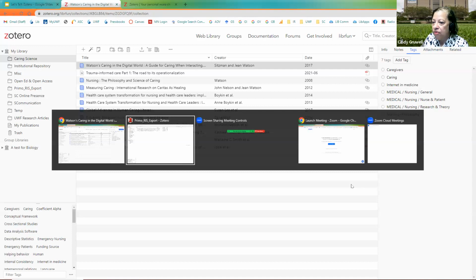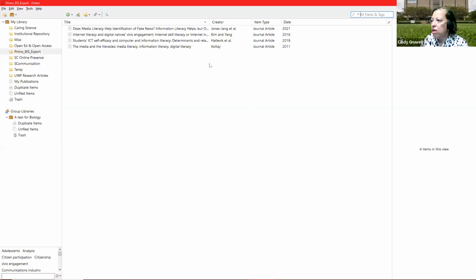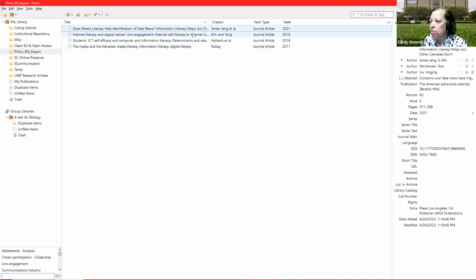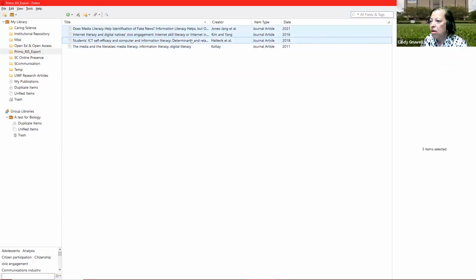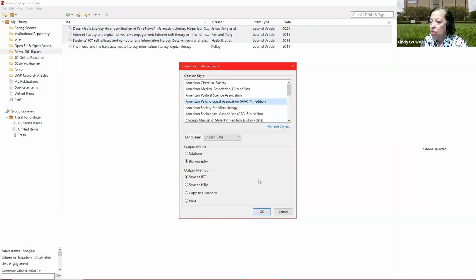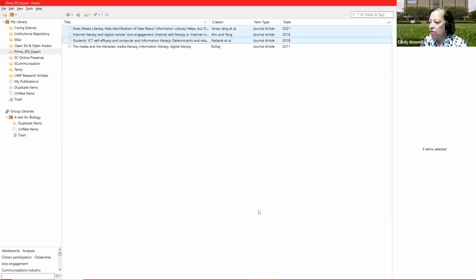Now, the desktop functions a little bit differently in that you can insert citations using a plugin, and then you can create bibliographies either using a plugin, or in this case, I'm going to right click and create a bibliography from those items. What it will do is it will give you a document.